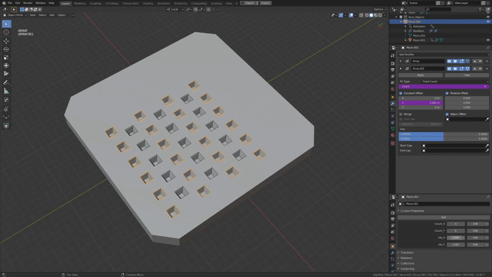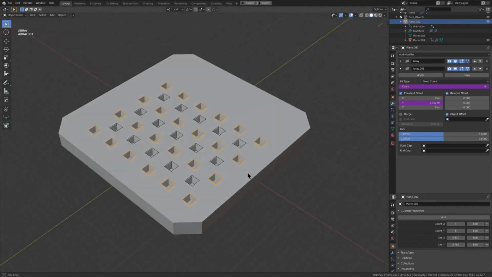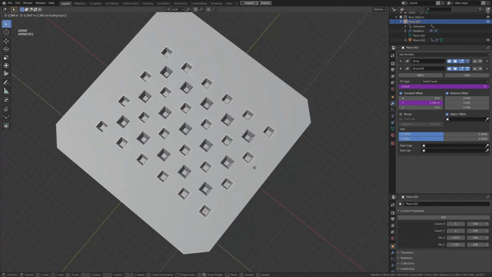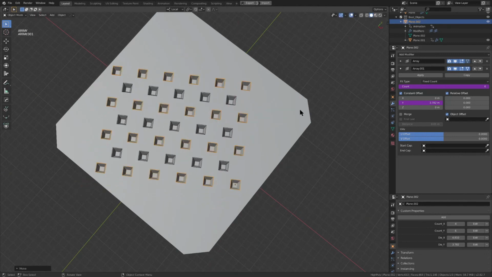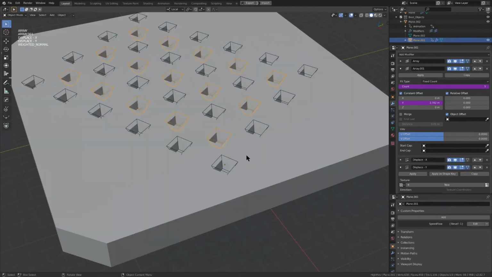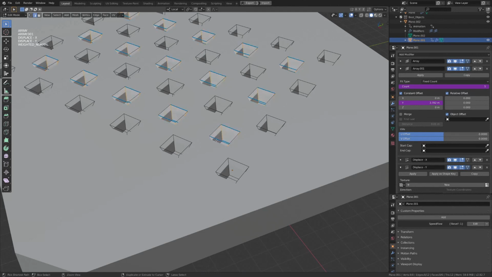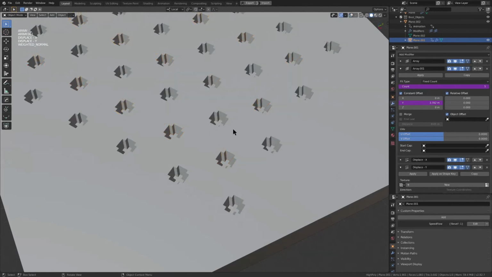So with it we can control the distance between duplications, the amount of them, and global positions. One additional plus is that we have instancing, so any changes made on one object automatically go to the other object.